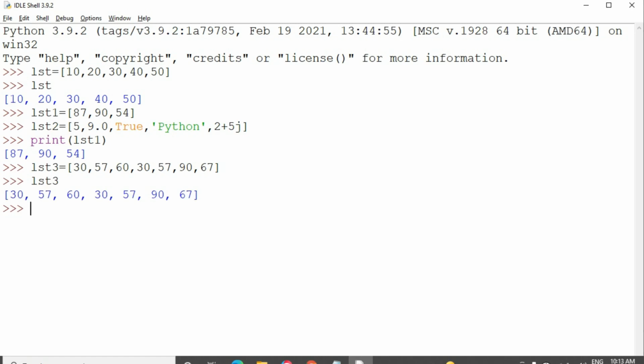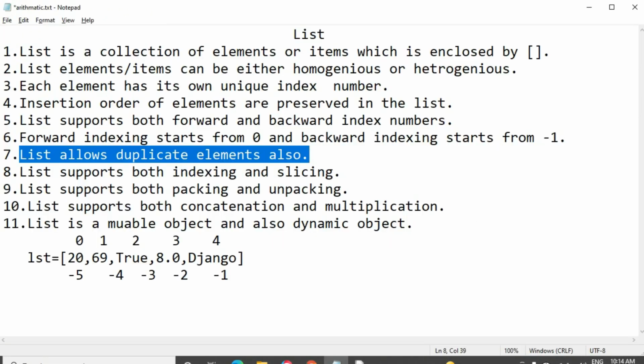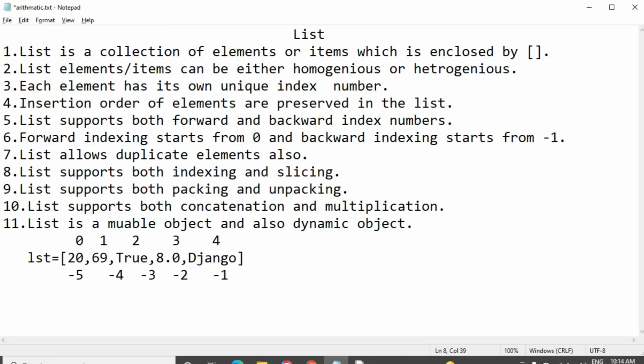I just want to print list 3. See, after printing the result, the order is not changed. Without any modification, it will print the result as it is. So the list allows duplicate elements also, but the tuple will not allow duplicate elements. So this is the main difference between tuple and list. That concept we will discuss in the upcoming videos, but that is the important one.